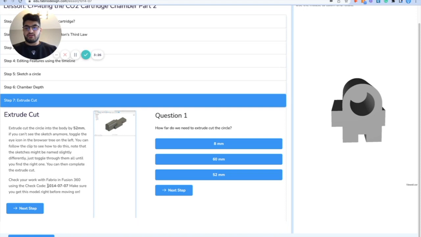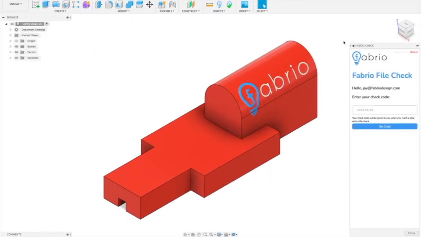Back to the step now, you can see there's a check your work with Fabrio in Fusion 360 using the check code. If I copy the check code and I come over to Fusion 360, you can see our plugin. Clicking paste, I'm setting the code and press check.